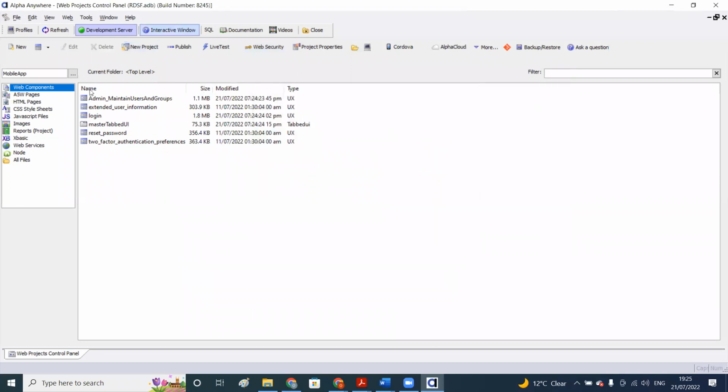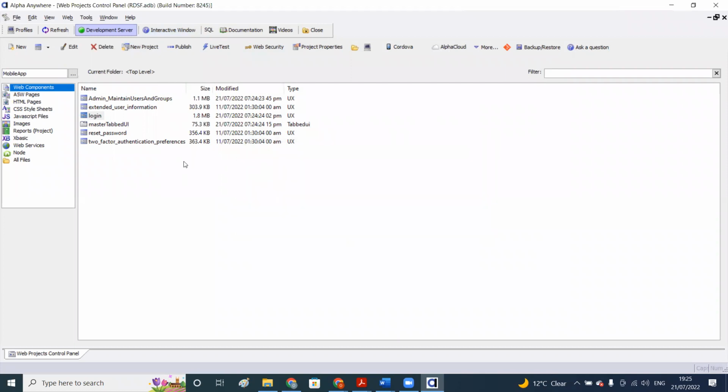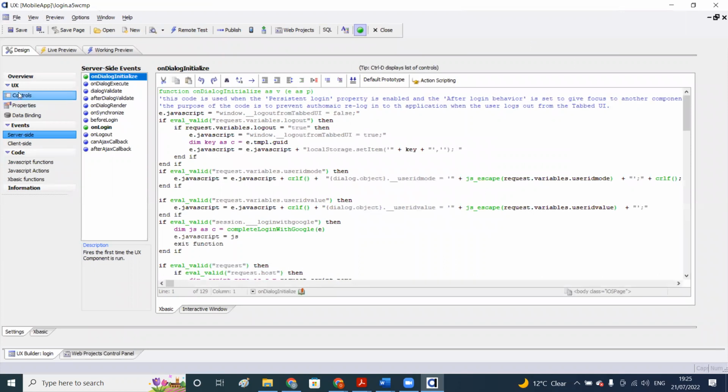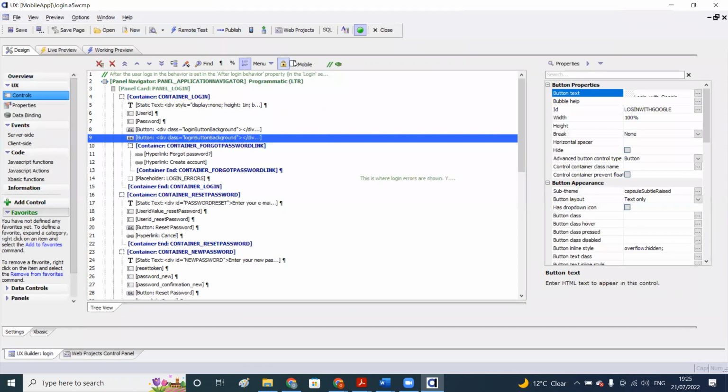Okay, so you can even preview these components that have been created for you. So you click on any one of the components, and you can preview. Let's preview our components in the mobile. So let's click this and see what it looks like in the mobile.